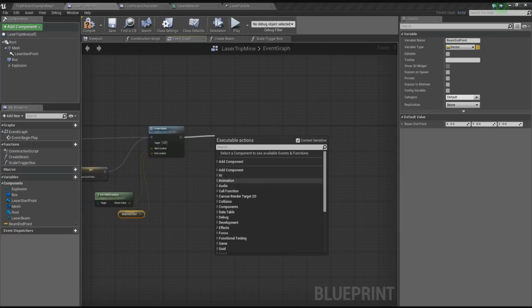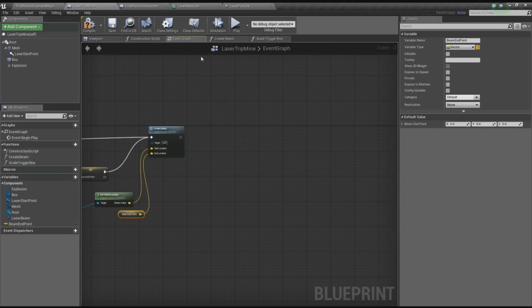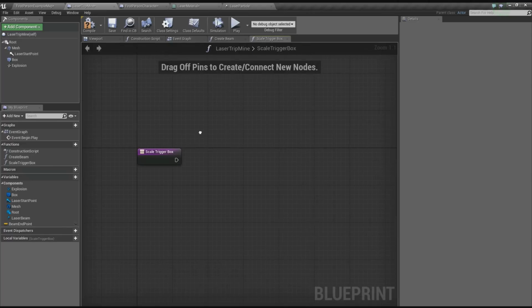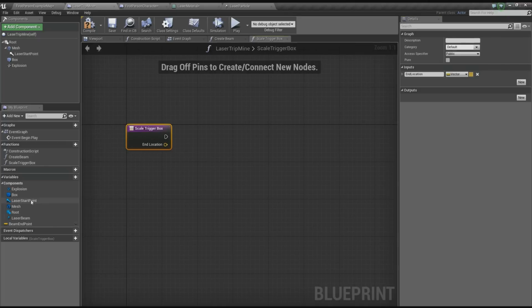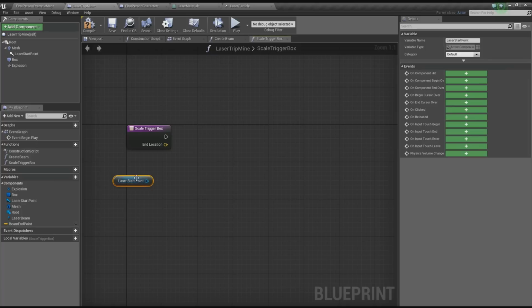That's just going to be our scale trigger box. So let's go into the scale trigger box function. And let's make that function. Now this function is going to be a little bit complicated, but I'll try to help you through it. Let's set our input to the end location. So the end location is going to be a vector, which is going to be the end location of where the box is going to be. Let's get the laser start point. And let's get that world location.